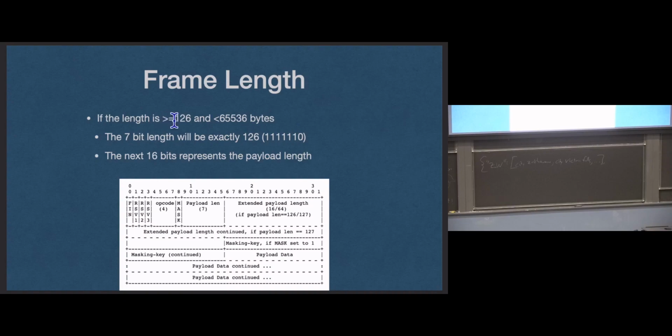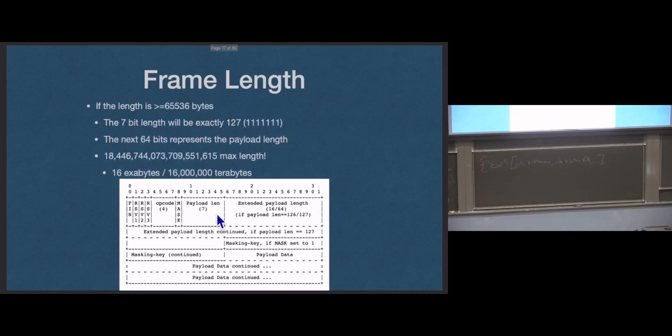And it can be exactly 126. If it's exactly 126, this value is 126, and this value will also be 126, and our most significant 8 bits will be all zeros. It'll just be zeroed out. So if the payload length is within this range, the 7-bit payload length is 126, and then the next 2 bytes are our payload length. If our 7-bit payload length is exactly 127, all ones, then the next 8 bytes are going to be our payload length.